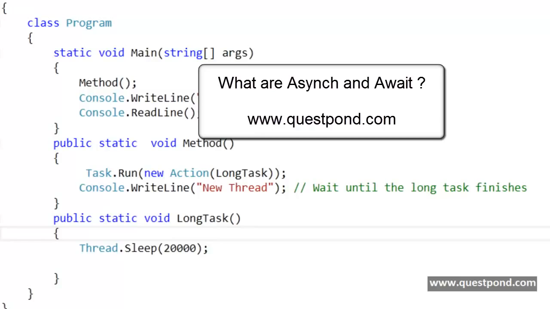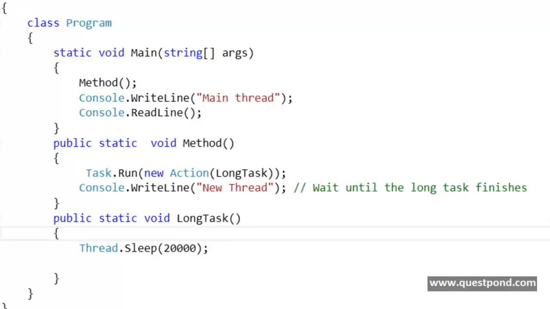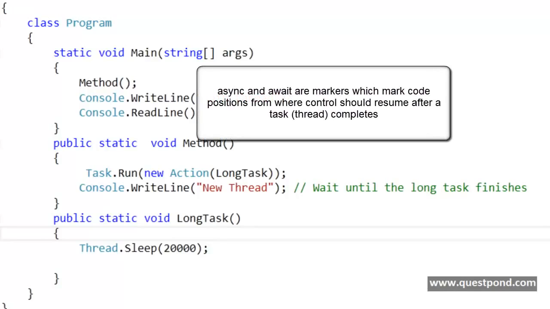Async and await are nothing but markers. They are markers which mark code positions from where the control should resume after a task or a thread completes. Let me repeat what I have said. Async and await are nothing but code markers which mark code positions from where control should resume after a task or a thread completes.